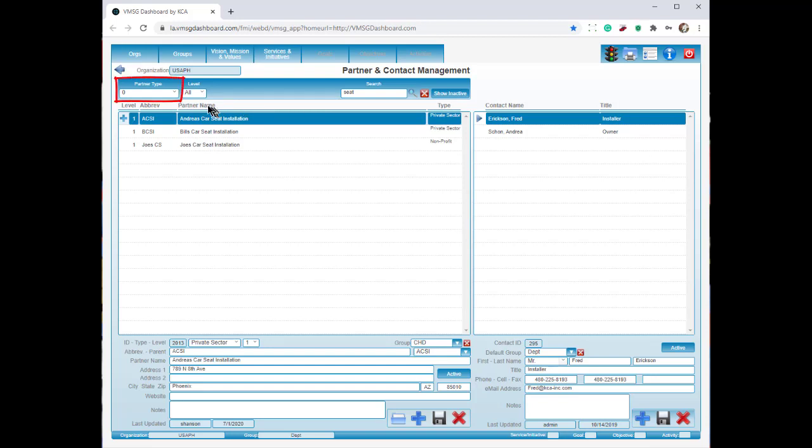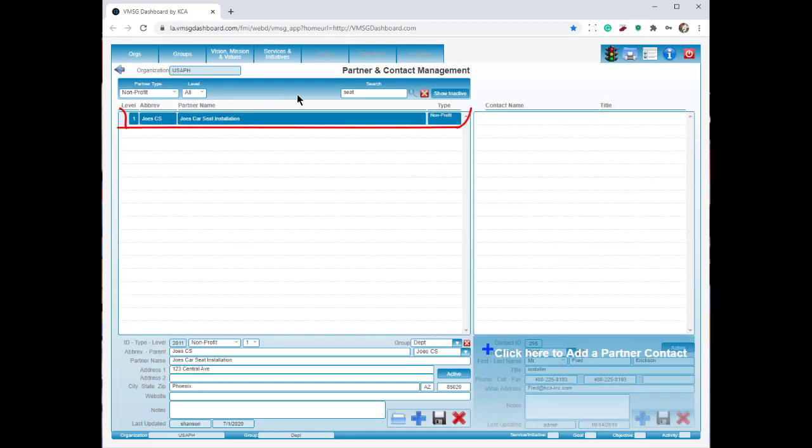You can filter by partner type. So you can go down and just select, let's say, nonprofit partners here. And at this point in time, you're seeing just the one partner who fits into the nonprofit category.